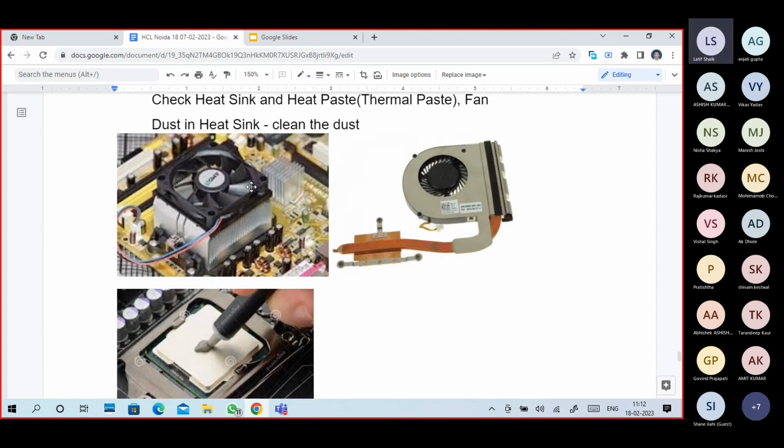Okay, this is an example of a desktop type heat sink on a processor. This is a laptop type heat sink. Here, the main processor is under this one. It absorbs the heat and the heat passes to this copper rod, and the fan is below, blowing air. So then the heat is reduced.